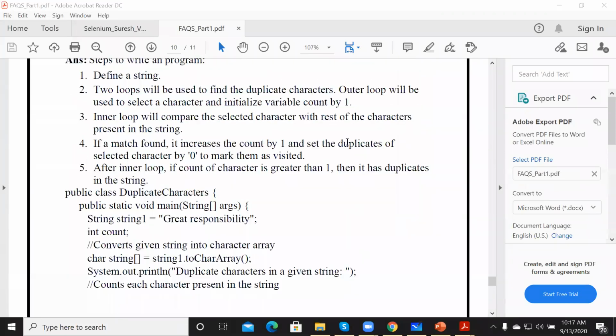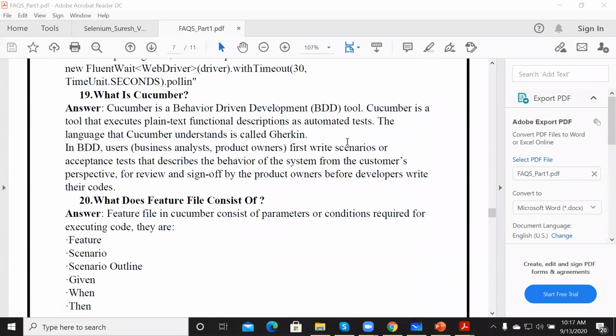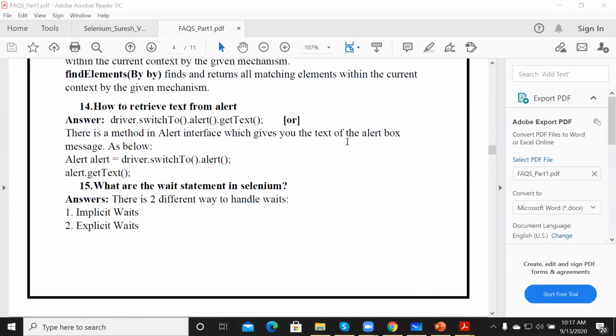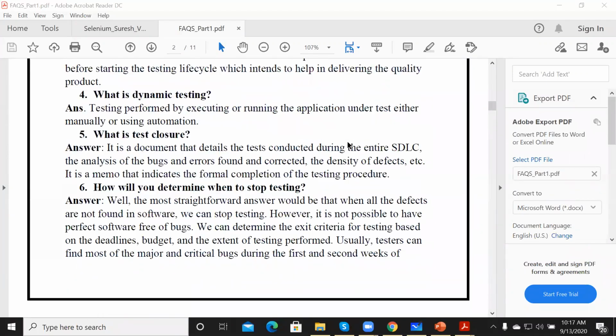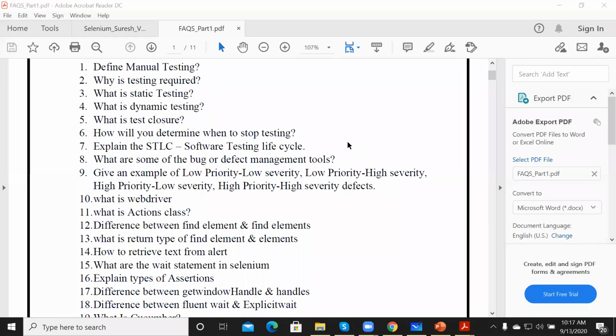This document will be uploaded on the Naresh IT website, including the questions and answers. If you go to the Naresh IT website, you will find a menu of interview questions. There you will be able to see these questions and answers, and I will give the explanations in the coming sessions. Related to the interview questions, I will tell you when that session will be done.